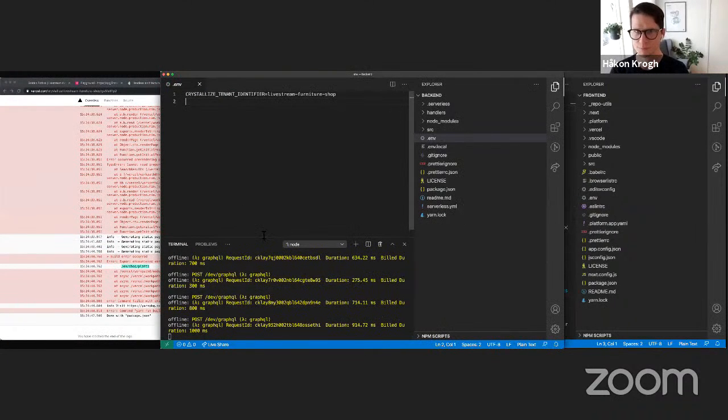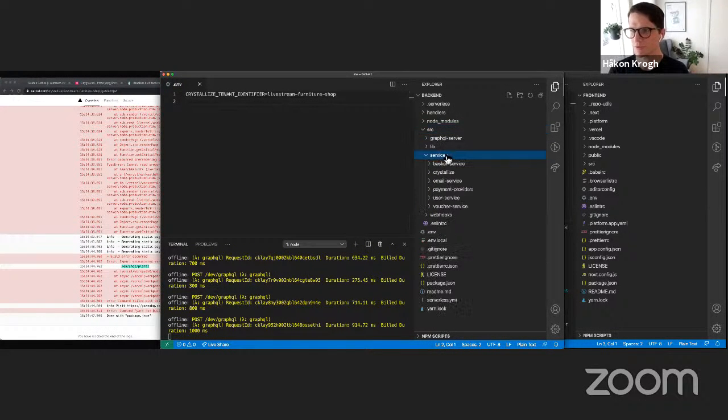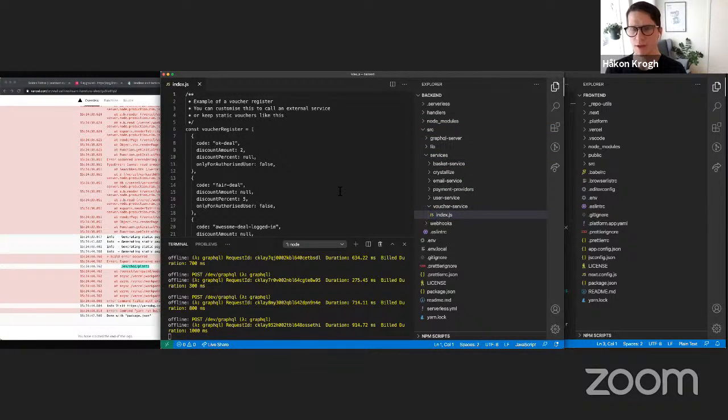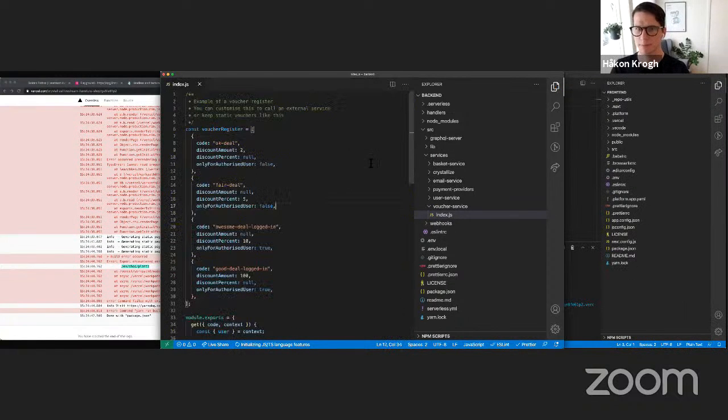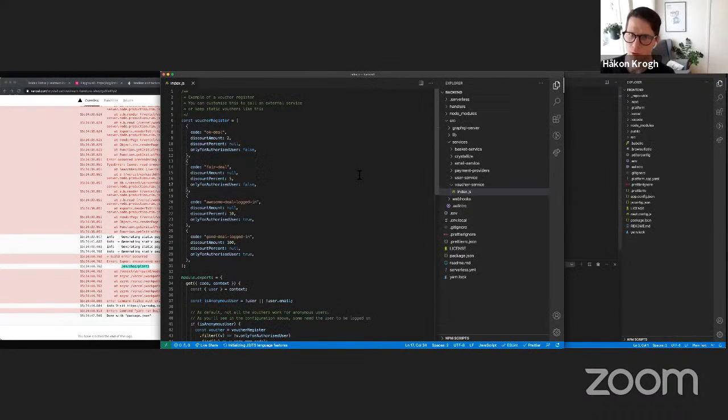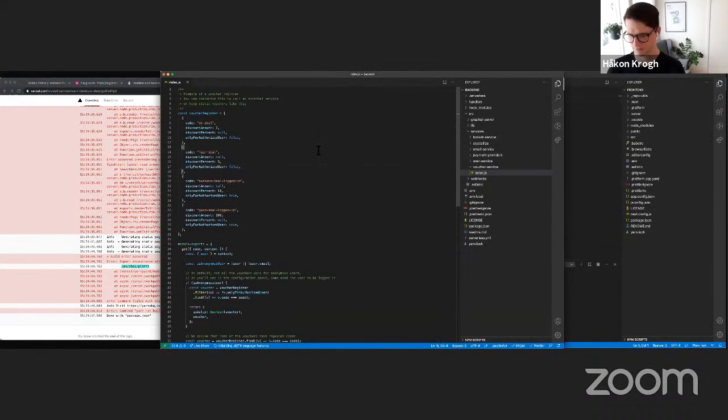because in the Service API we got a bunch of services, and one of them being the voucher service. I can zoom out just a little bit so you can see more of what's happening. Here we go. So in here, we have a voucher register. I guess this is what you were talking about, Stavros.